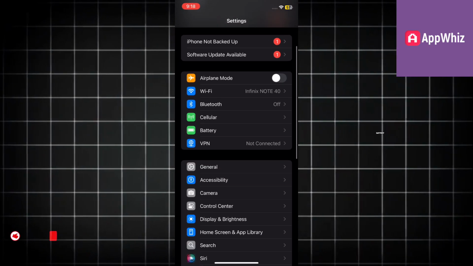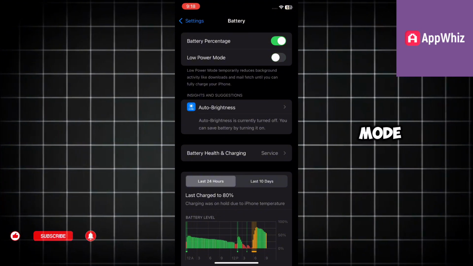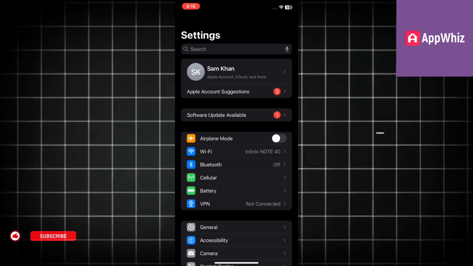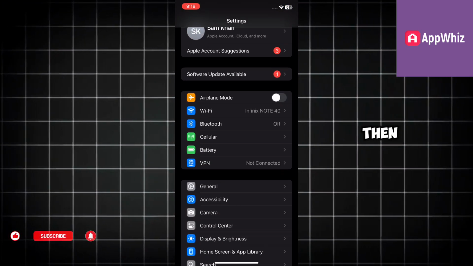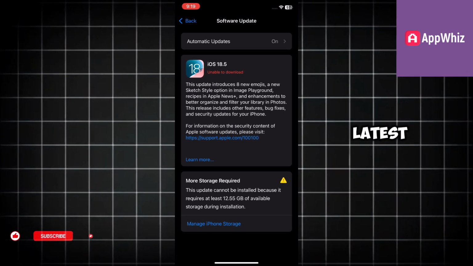Scroll down and tap on Battery. Make sure to turn off Low Power Mode. Go back to Settings and tap on General. Then, select Software Update and ensure your iPhone is updated to the latest version.